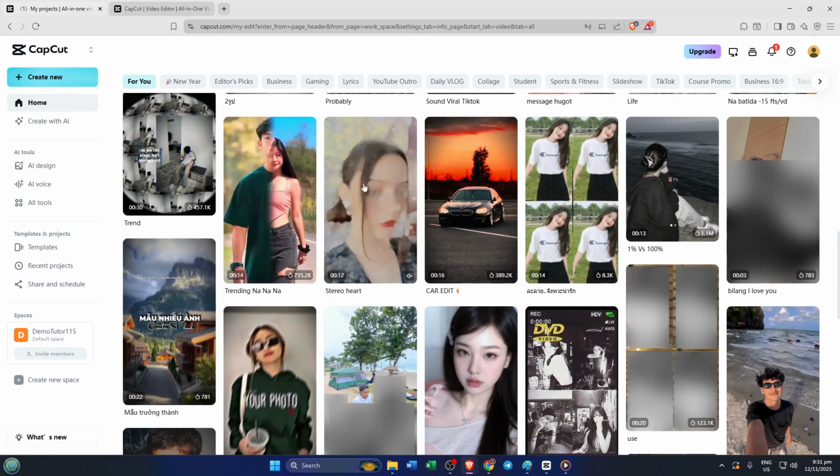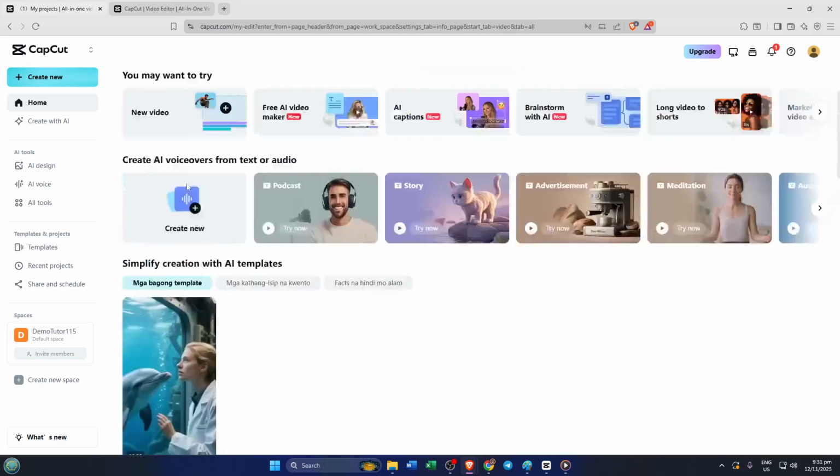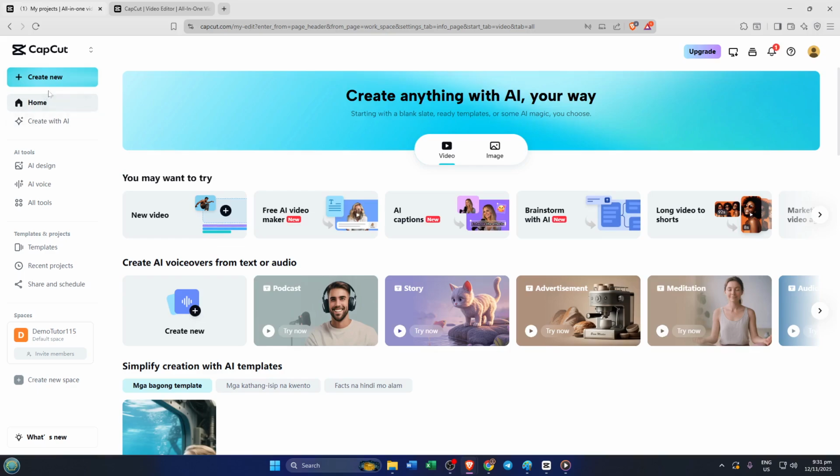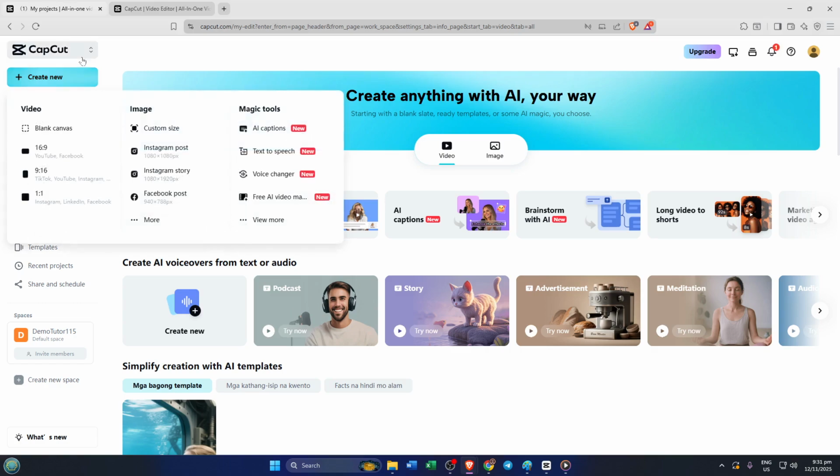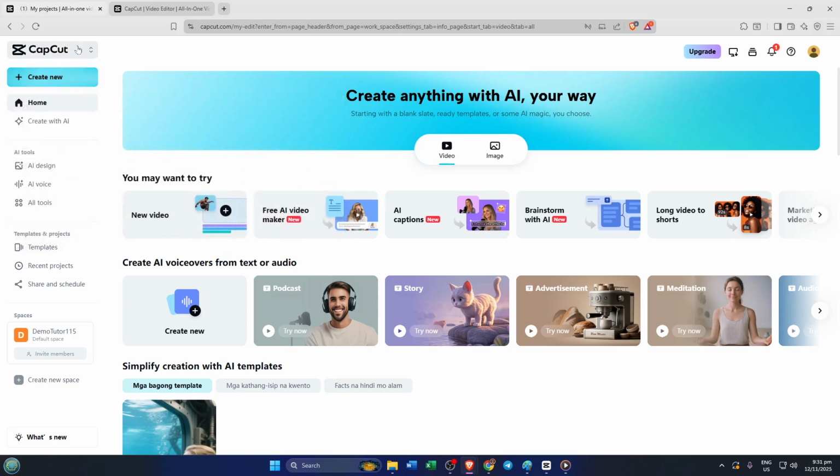First things first, you'll need to open CapCut in your browser. So grab your laptop or desktop and head to the CapCut website. If you've never used CapCut before, don't worry. CapCut is free to use and works right in your browser, so you don't need to download any software or apps. Just type capcut.com into the address bar and you'll be taken straight to their online editor.